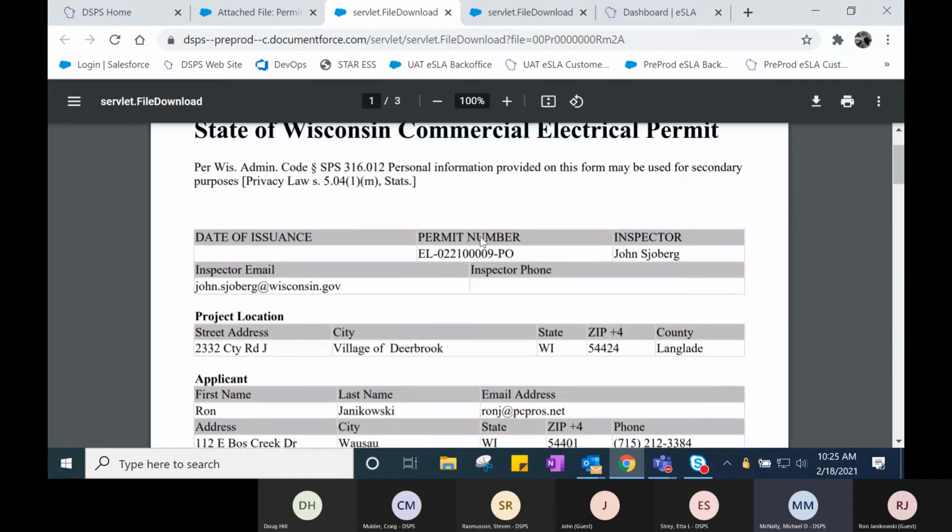In this particular example, you'll see that the email address here is listed for John, as well as John is the inspector. However, the inspector phone number is not listed. We did that by design, at least in the pre-production environment. But I wanted to show you how you can get that phone number listed on the permit.